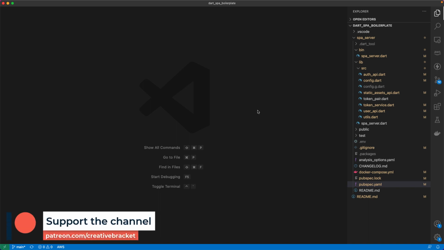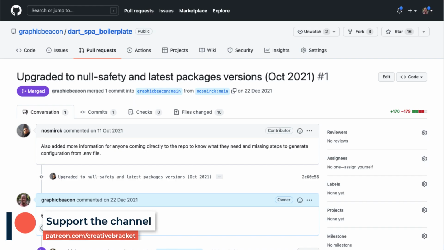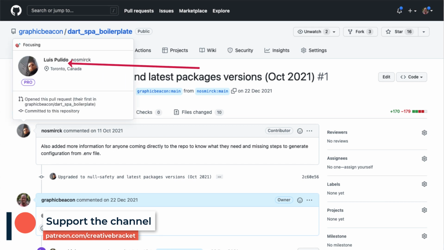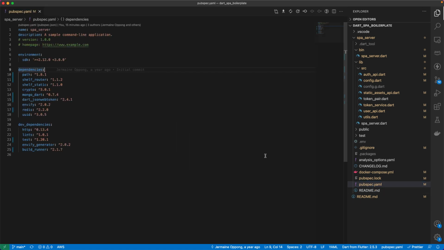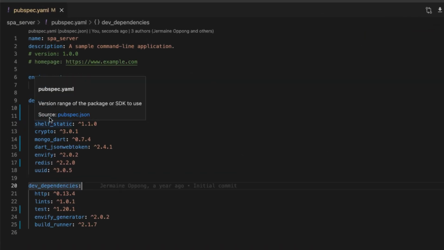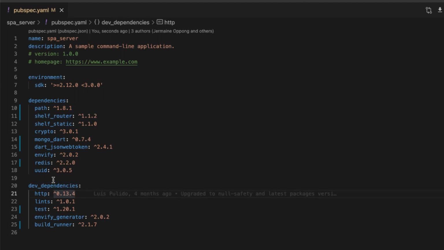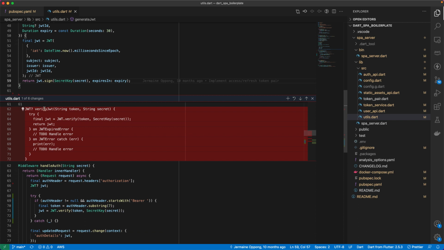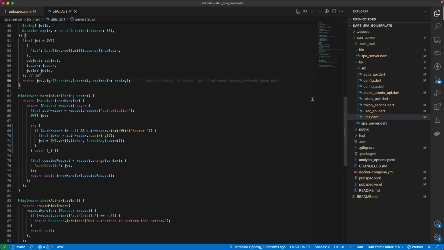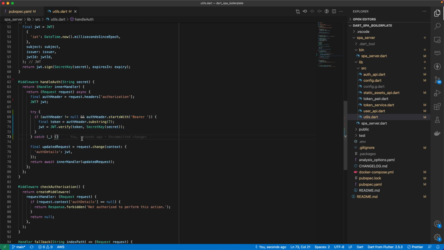A couple of refactorings have been made to the project since the last video. Firstly, the project has now been converted to Null Safety, thanks to Lewis. I've done some further tweaks, and to take you through that briefly, I've updated our packages to these versions over here. I've cleaned up the code. For instance, we are not using the verify JWT function anymore. It's a bit redundant, and instead we've got this logic over here.